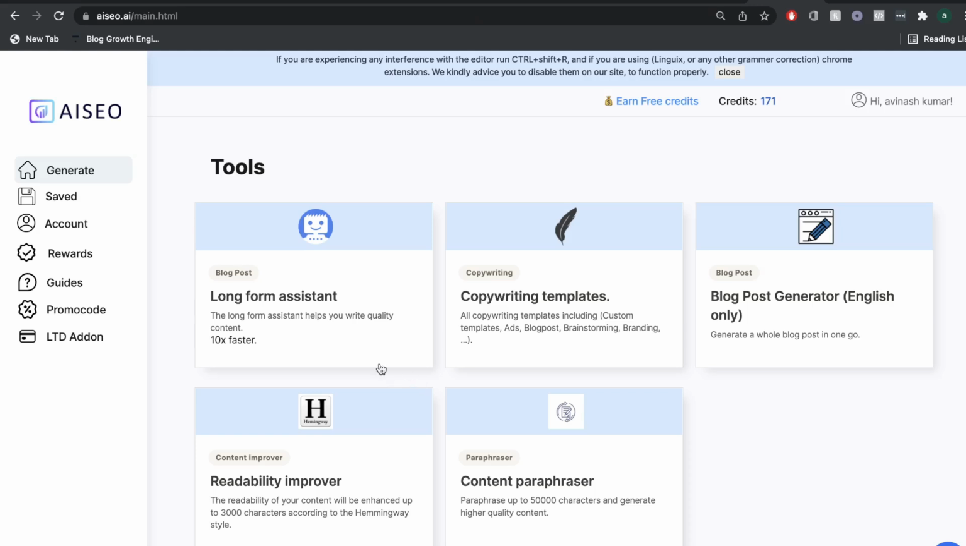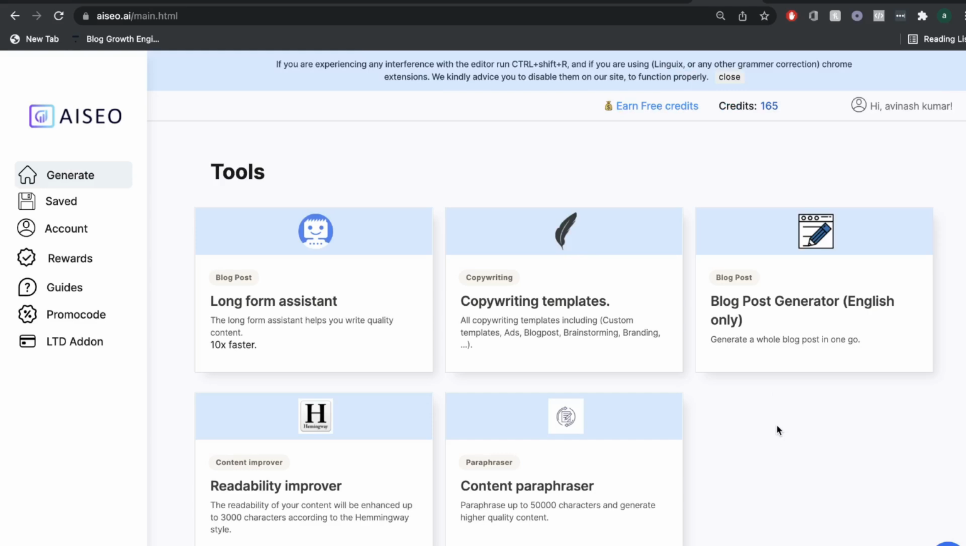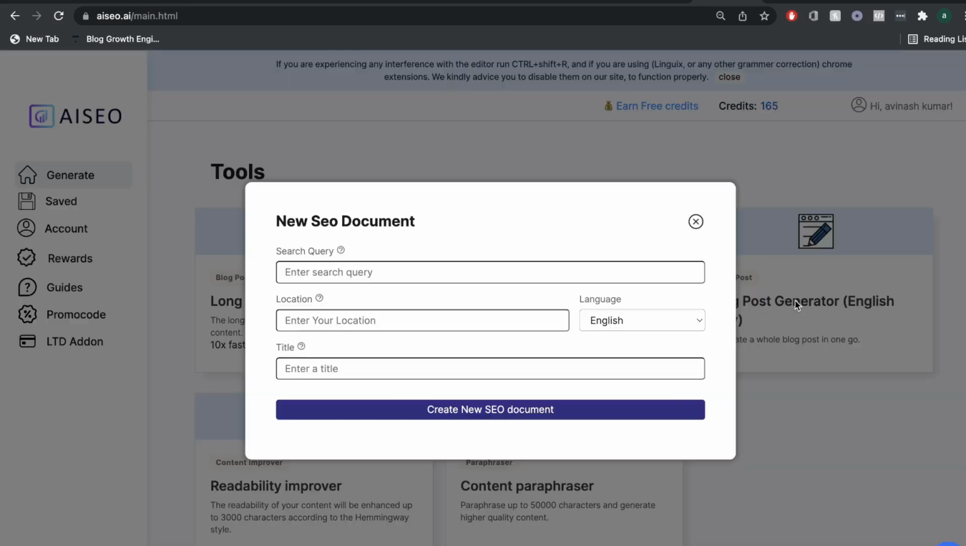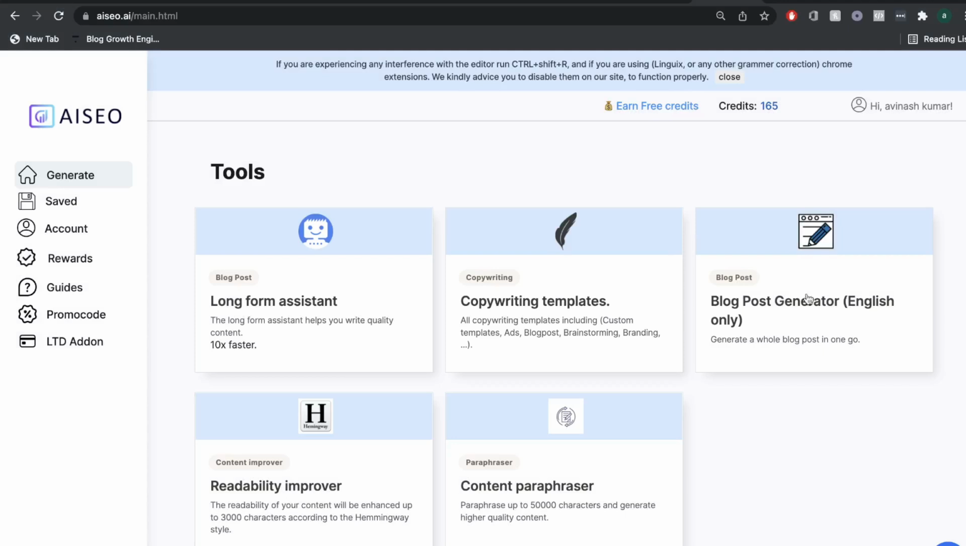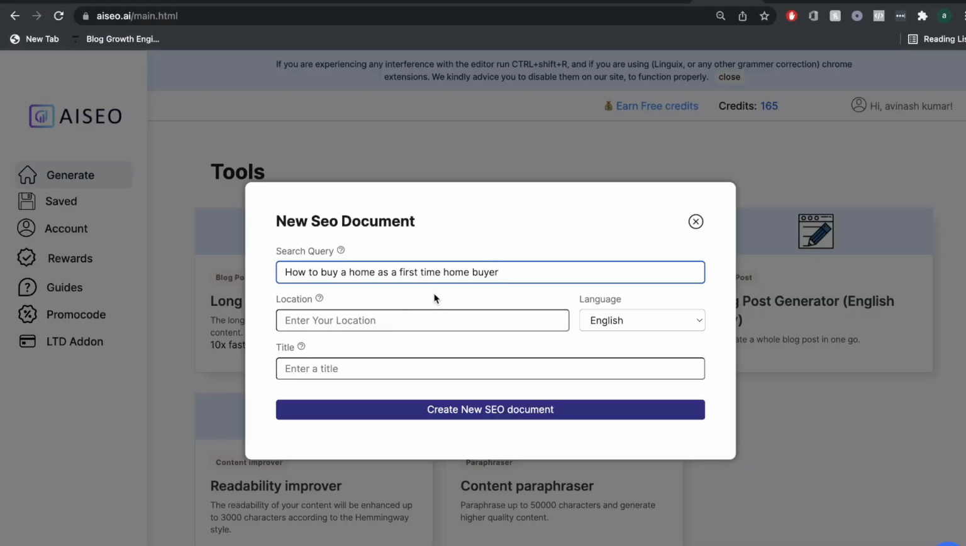So now that we've done a review of the long form assistant and some of the different copywriting templates, let's go ahead and look at one of the most exciting features, which is the blog post generator. This feature promises to be able to generate a whole blog post in one go. All you would have to do is enter the topic or keyword you're writing about, and the AI should create a full-length blog post using that information.